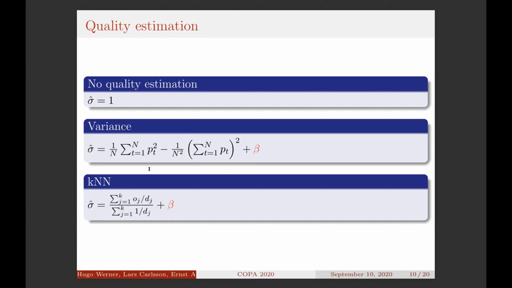The second quality estimation method is k nearest neighbors, where we assume that objects which are located close to each other are equally difficult to predict. And then you see this beta in red, which is added just to avoid division by 0.